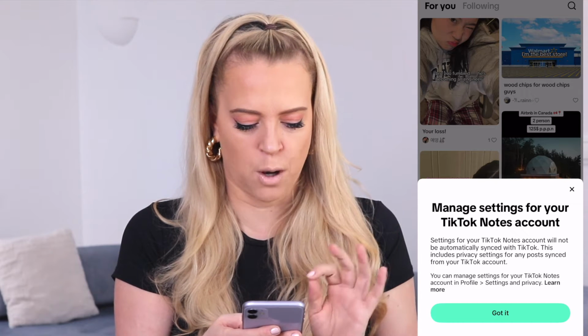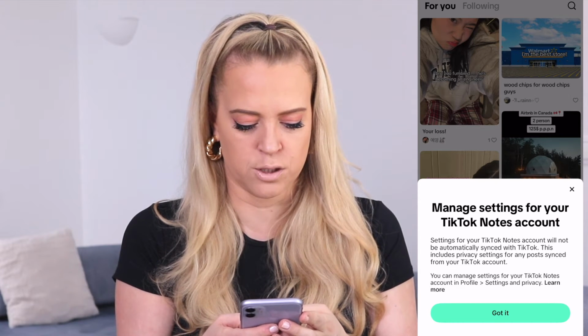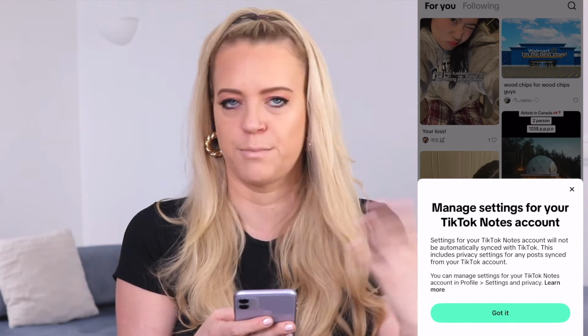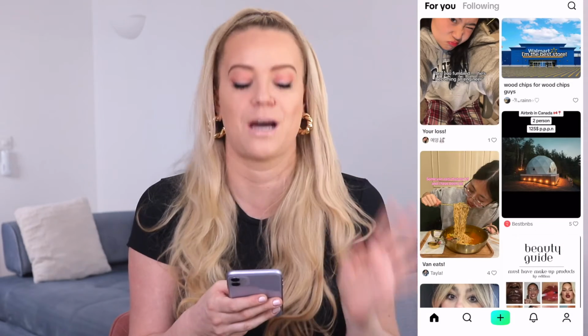So then you'll get this pop-up that says settings for your TikTok notes will not be transferred from TikTok to here, but you can of course manage your settings within the app. Okay, so now we're in.